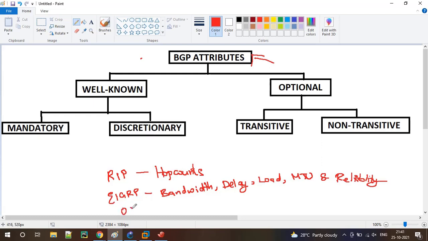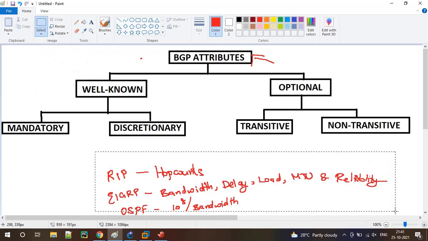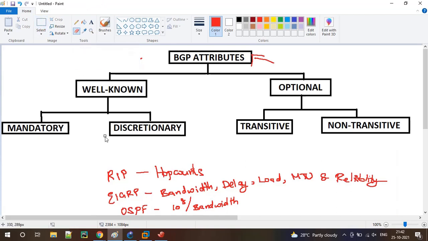And if we consider OSPF, this uses bandwidth. When I say bandwidth, it uses 10 to the power 8 divided by bandwidth. Based on this formula, it calculates the best path. So like that, what does BGP use to select the best path? BGP doesn't use any of these parameters to choose the best path, because BGP is going to use something called attributes.